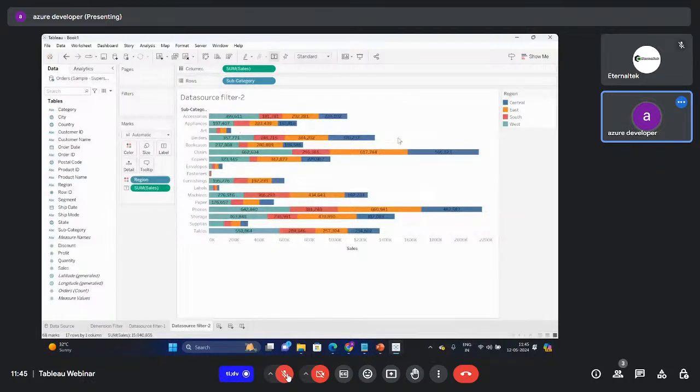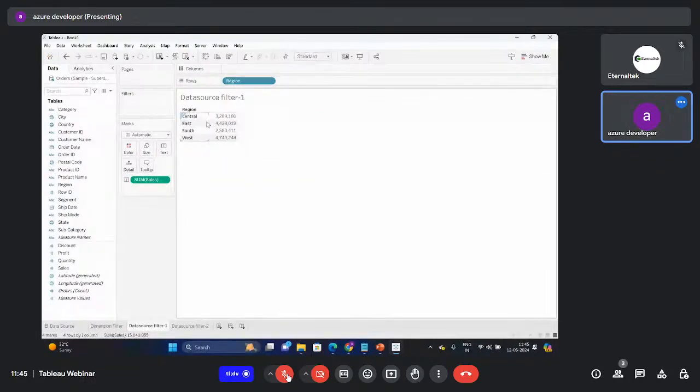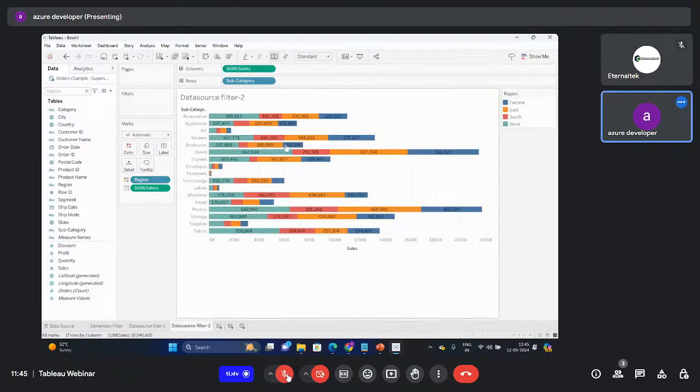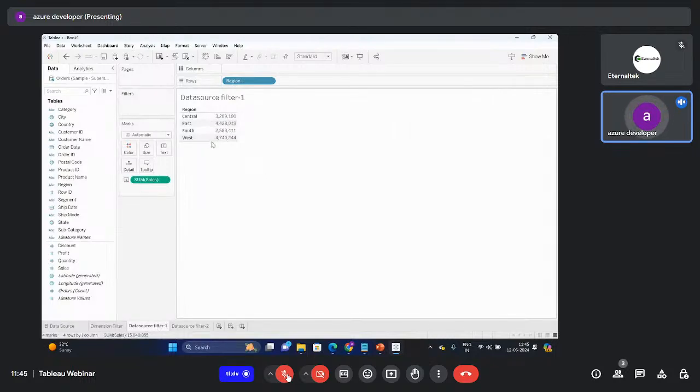Okay, fine. So in the data source filter one, we're able to see central, east, south and west, four regions. Filter two also, we're able to see central, east, south and west regions. So what I'm going to do, I want to see only two fields, central and south, in this data source filter two, and again central and south in data source filter one also.